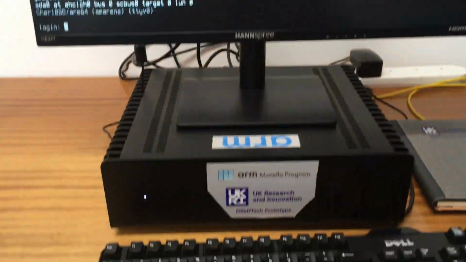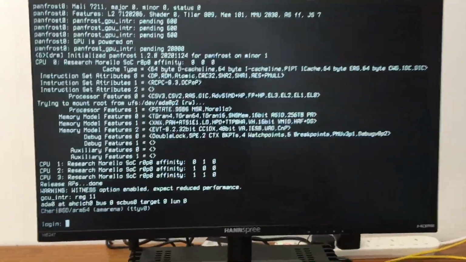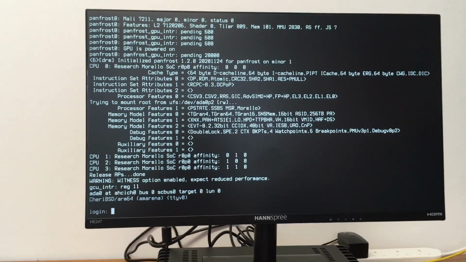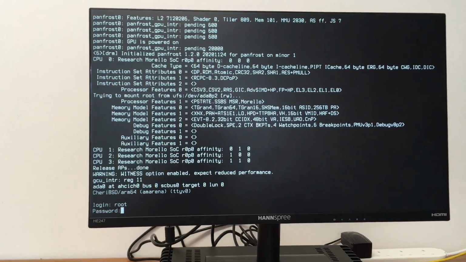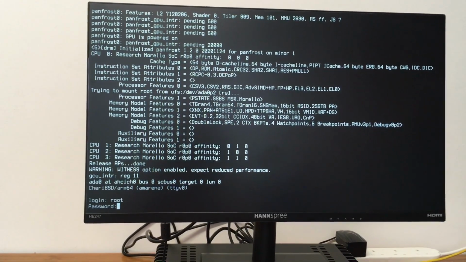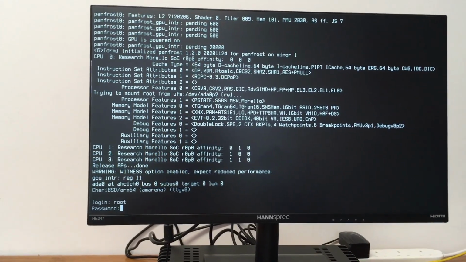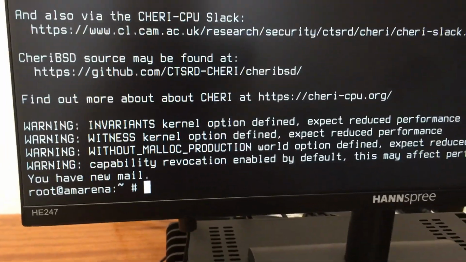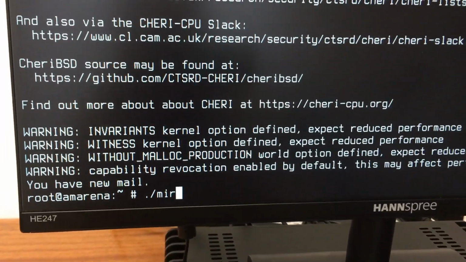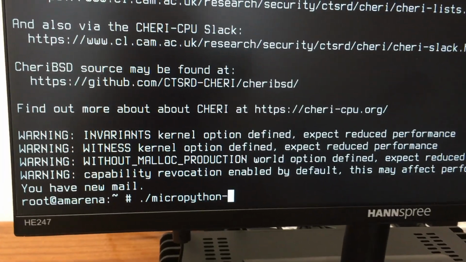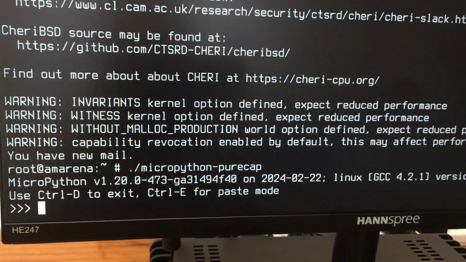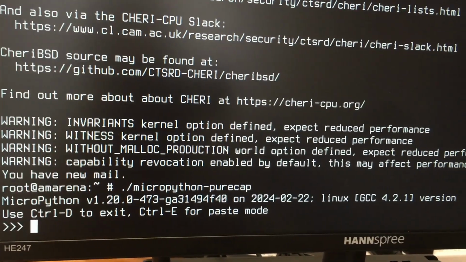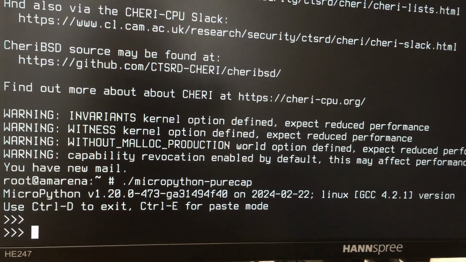So here I am on my ARM Morello machine. It's in a special case, but it's a standard ARM machine from the DSBD program, and I'm going to log in here as root with my password. Okay, so on this machine I also have a MicroPython. This is the MicroPython version that we developed at Glasgow, PureCap MicroPython. So this has got extra protections in it for running code with capabilities.